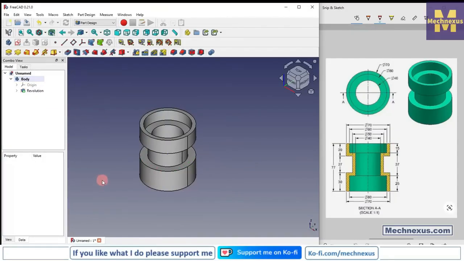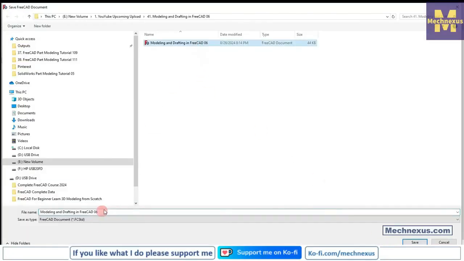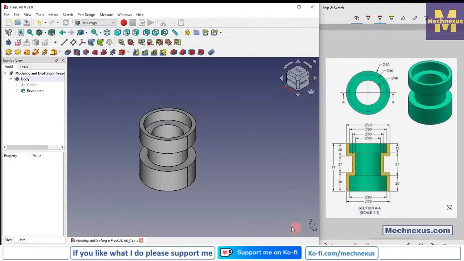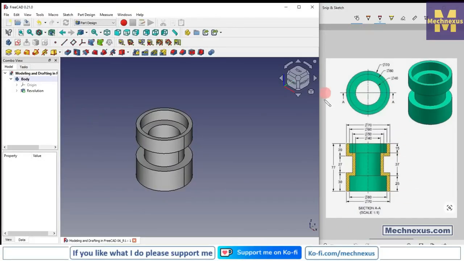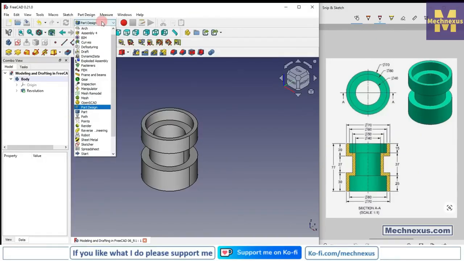And now we will save this part. So we will give it the name R1. Okay. So we have modeled this. It is very simple, and now we will switch to the TechDraw workbench and create this drawing with respect to the dimensions we have.